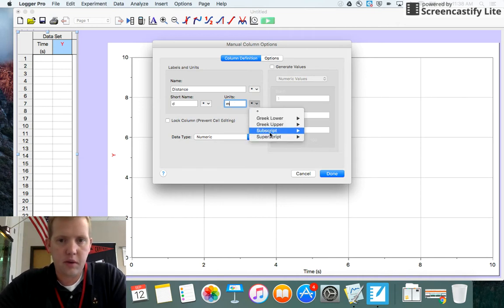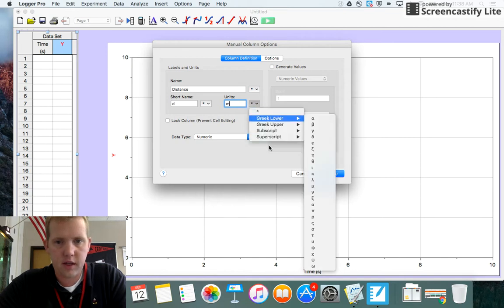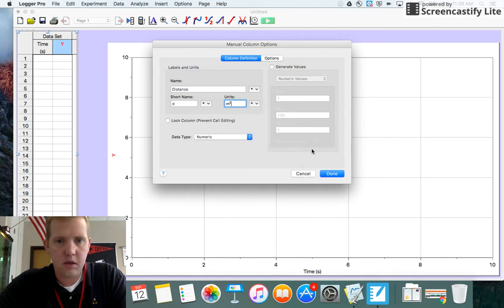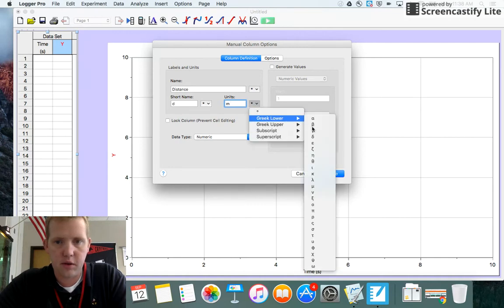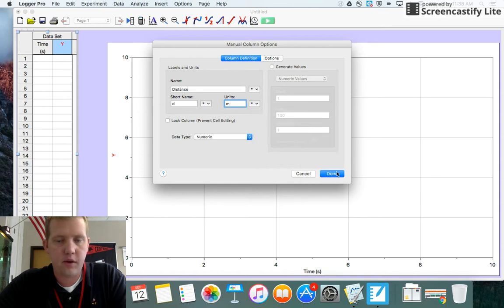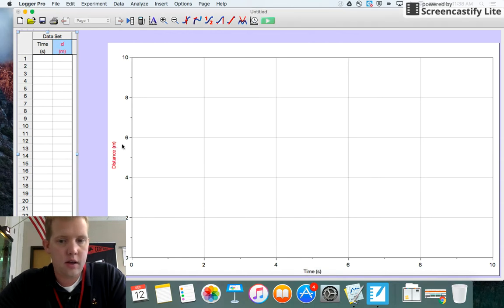Now if I want to do something weird like say meters squared, what you can do is click on this little button over here on the side. It gives you this menu, and you can do meters squared as a superscript. Or we use Greek letters all the time, so perhaps you wanted a Greek letter like theta there. You could pick that one. It would put it in for you. You don't have to find it on the keyboard. Hit done. It updates it.